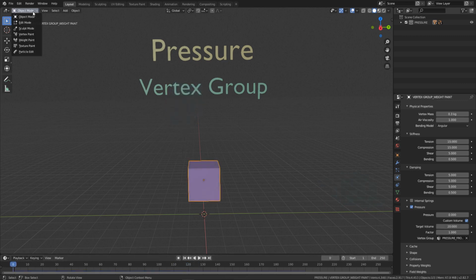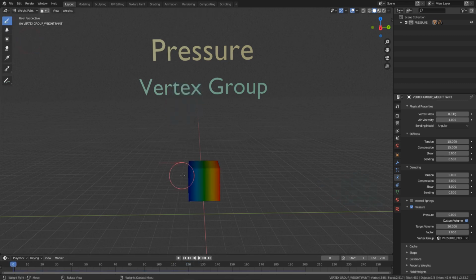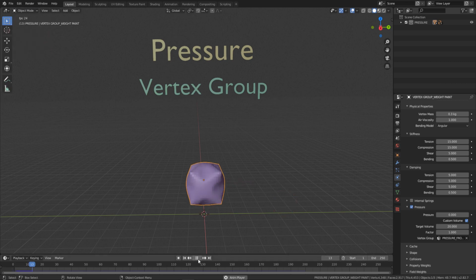You can adjust the vertex group with weight paint. The dark blue or zero weight areas are not influenced by pressure or the target volume, while the red areas have the maximum value. You have to switch to object mode again to have everything work correctly. Notice how it's changed the influence on the cube.